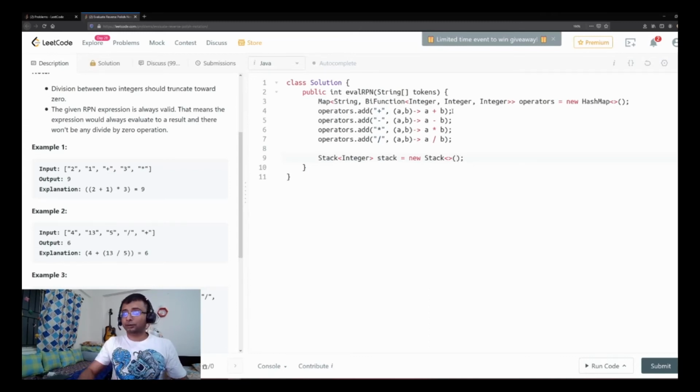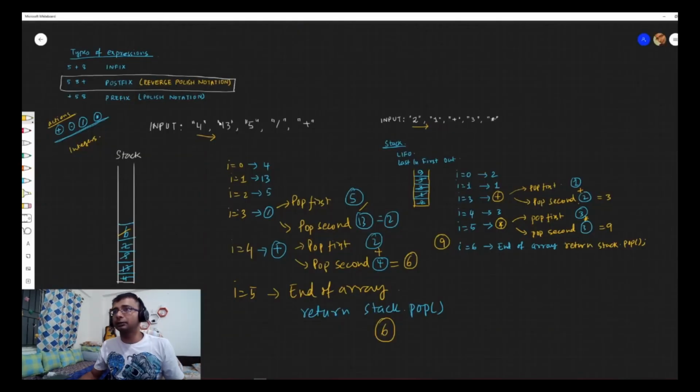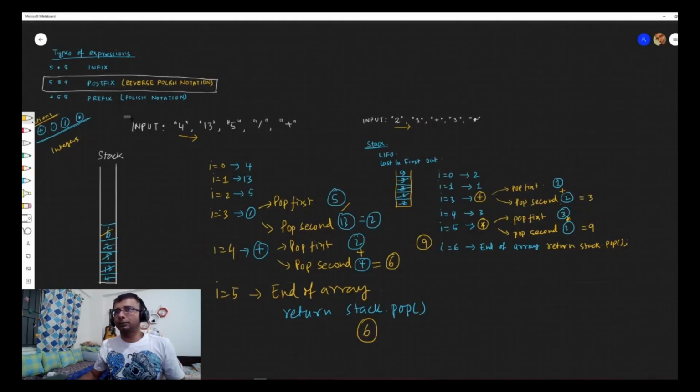So I'm going to create a stack of integers, and I'm going to parse over the tokens. A token is nothing but the inputs that you have seen over here. These are my tokens. In this input, these all are my tokens: 4, 13, 5, division and plus.